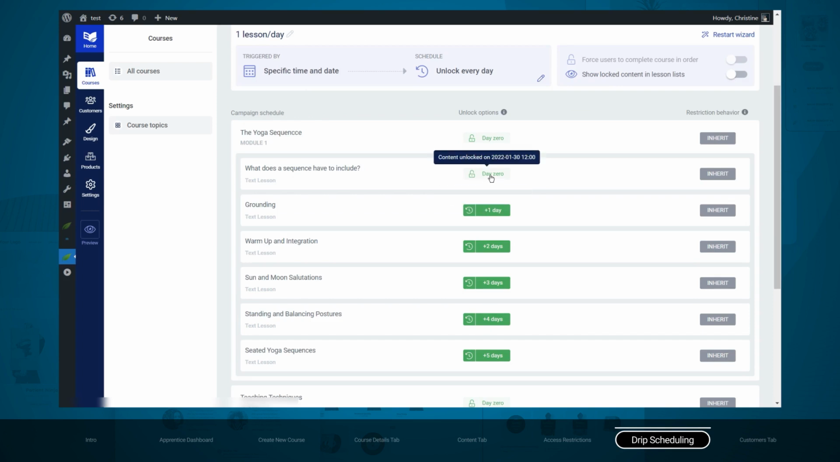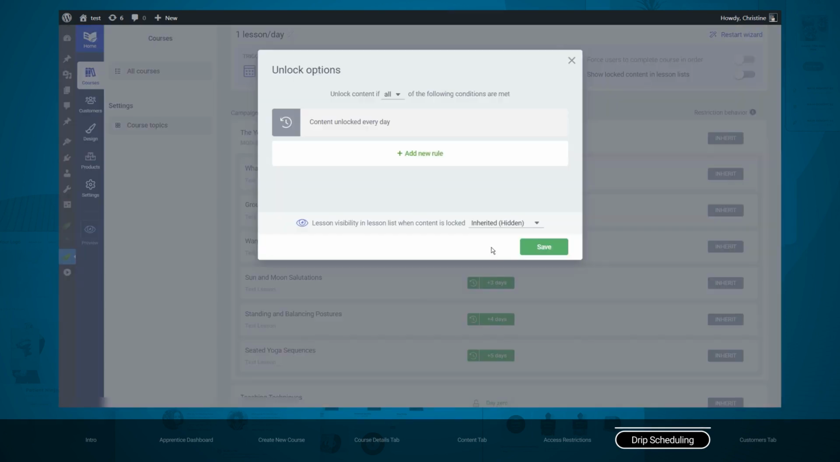So as you can see, day 0 is going to be January 30th. And then the next lesson is going to be unlocked after 1 day, the third lesson after 2 days, and so on. What's really nice here is that for each of these lessons, you can click on the unlock options and add new rules in case you want to do that.